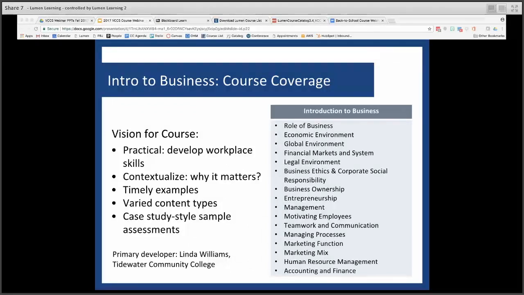We've done a lot around putting in timely examples, engaging, varied content types, and contextualizing the information so that people understand why it matters that I understand the legal environment. What's so important about motivating employees? You know, putting that "why should I care about this" into really understandable terms for students. So we hear a lot of feedback that it's a good course, but it's also something that I've got the ability to take and move into my everyday activities as I'm going forward, looking for a job, being in the workplace.